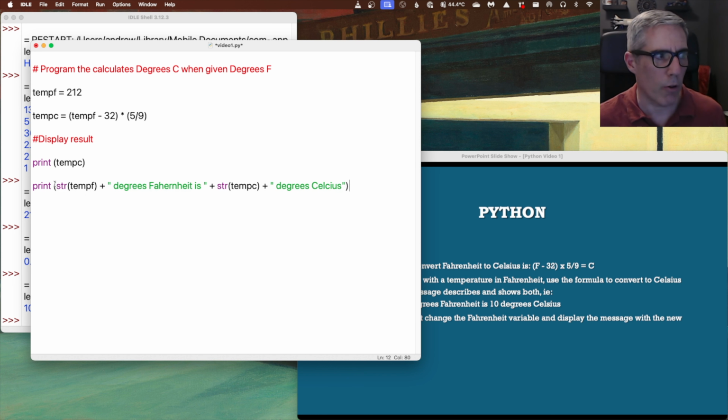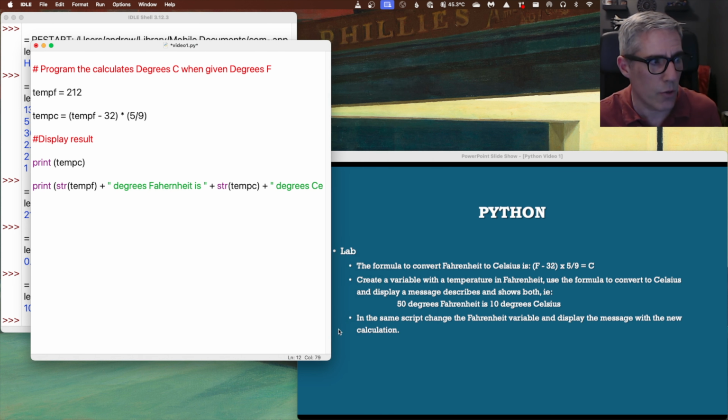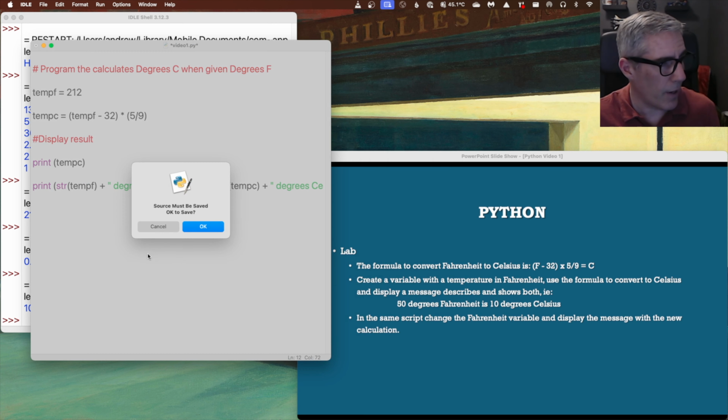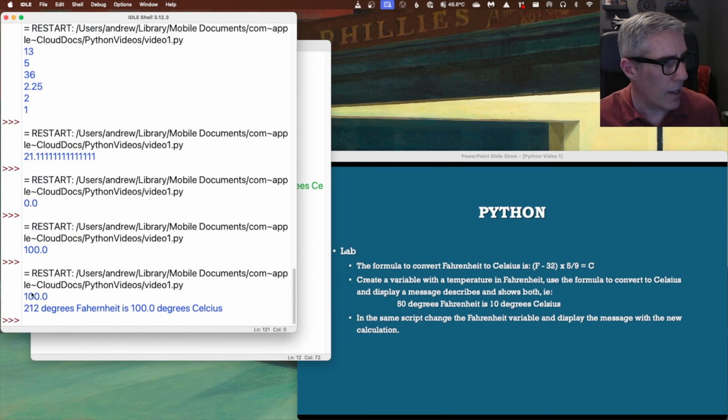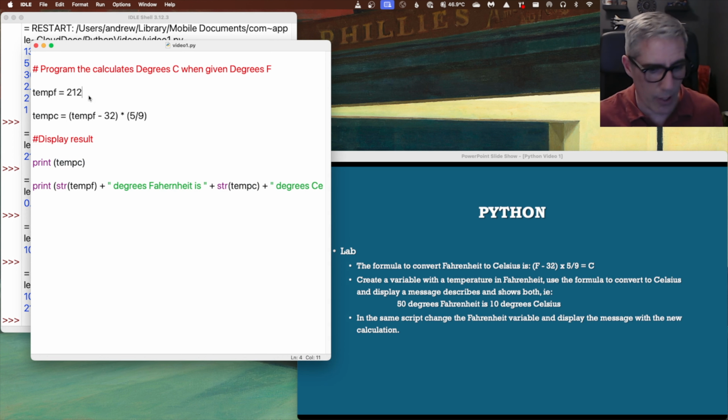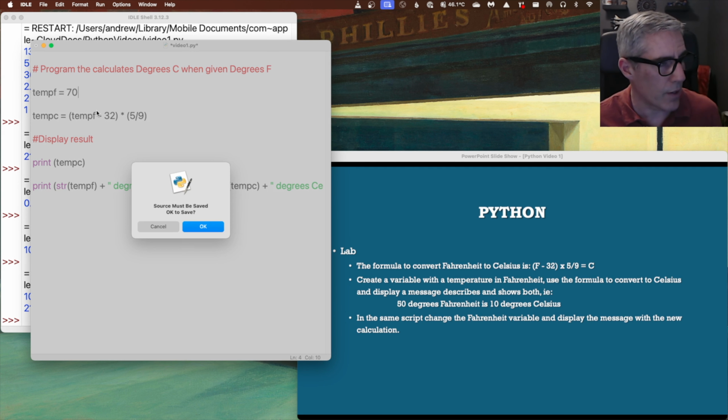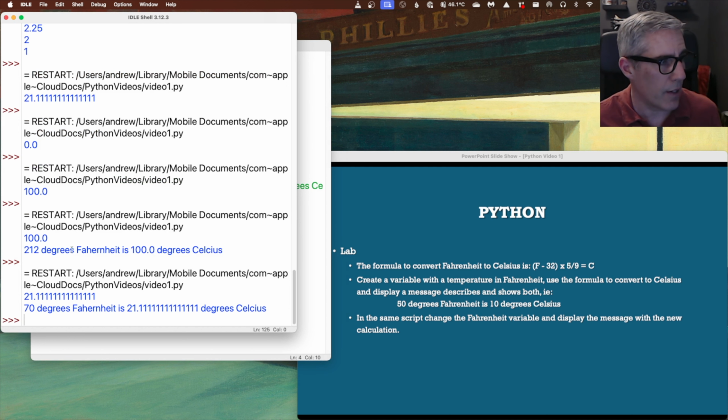Now, in a lot of programming environments, it will do that on its own. So if I did it right, it'll display exactly or very close to what I have here. So if I run F5, okay, 212 degrees Fahrenheit is 100 degrees Celsius. That's what I wanted there. And I can go back and I can change this back to 70 and run this again. And 70 degrees Fahrenheit is 21.111.